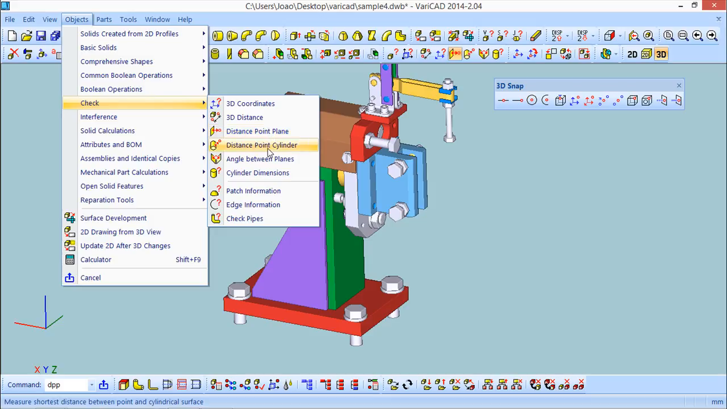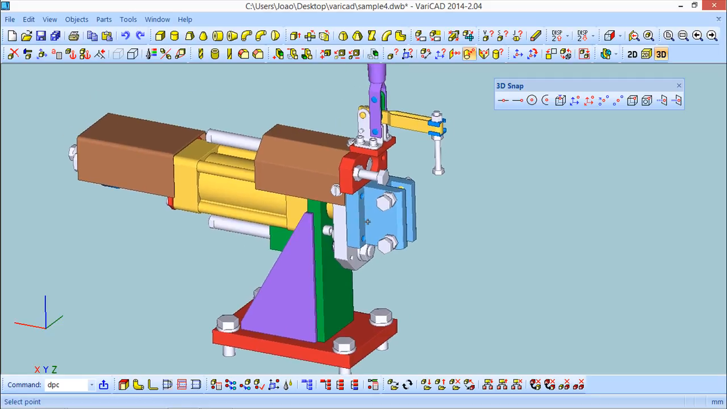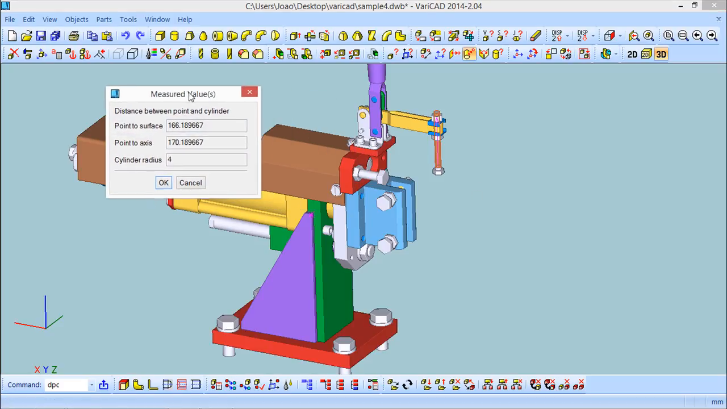The next one is distance, point, cylinder. Again, I am always choosing this point for no reason in particular. We can choose another one, no big issue. So for example, this endpoint here, and having one of the cylinders in the drawing, for example this one, we have this information: the radius of the cylinder, the point to surface, and the point to axis. So it takes into account the radius of the cylinder we choose.